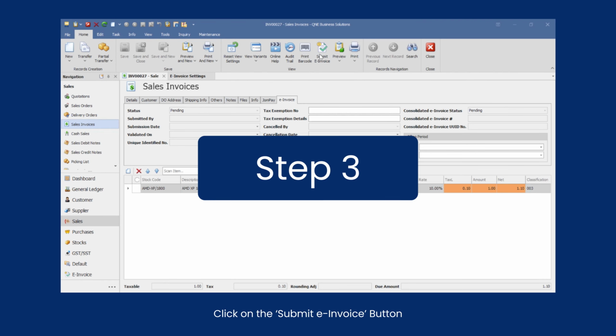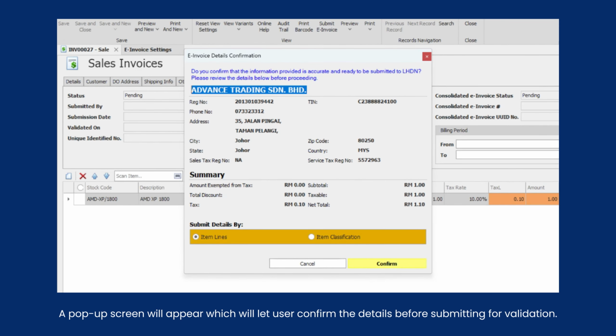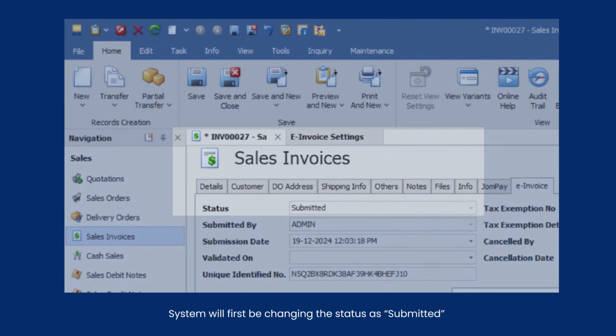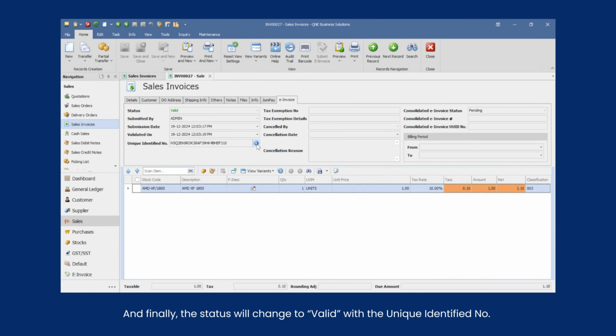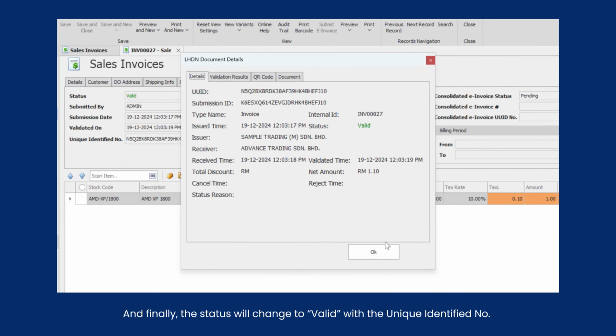Third, click on the Submit e-Invoice button. A pop-up screen will appear which will let the user confirm the details before submitting for validation. Click Confirm to proceed with the validation. Then fourth, the system will first change the status to submitted. And finally, the status will change to valid with the unique identifier number.